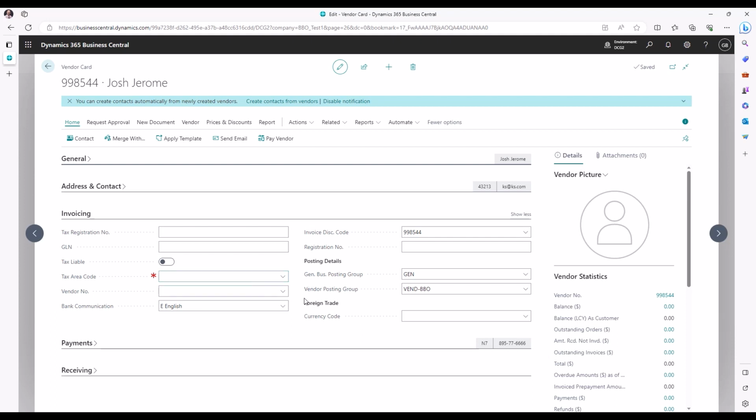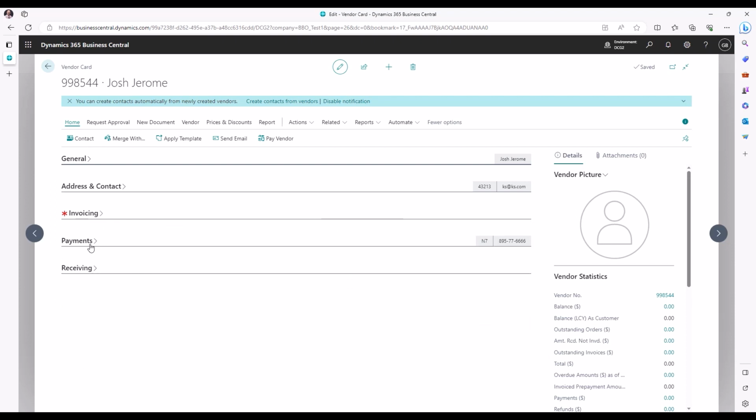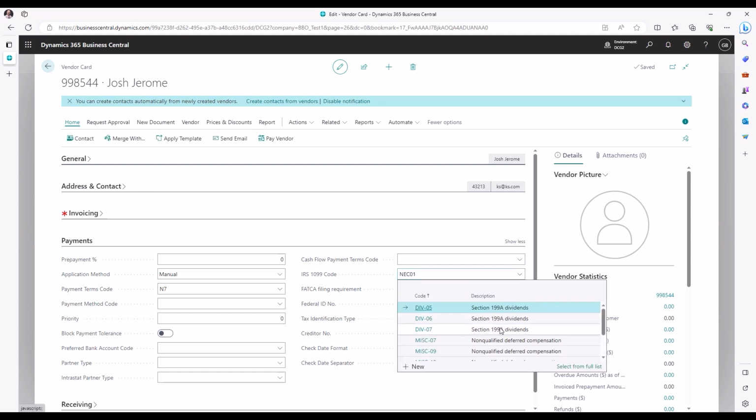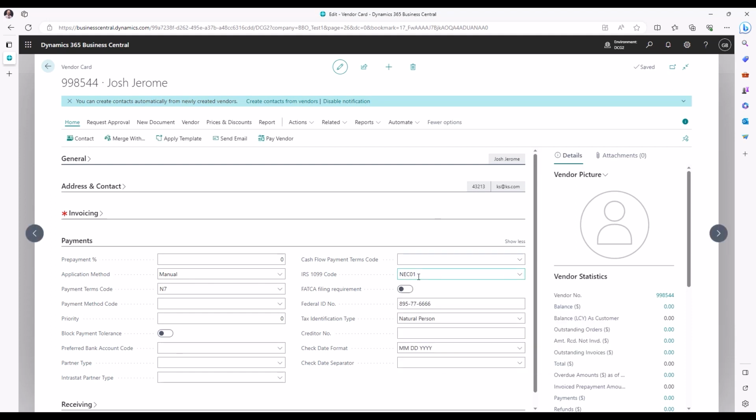The general business posting group and the vendor posting group are assigned automatically. Those are values that are set during the setup phase of the project. Payment terms, if any, has been applied automatically through the import. And depending on the IRS 1099 code, there's a number of different ones available here within Business Central natively, and they do get updated for each tax year. There's a process that's really sweet and simple for us to go and download any updates for the new tax year to those forms, and we take care of that as part of our customer service plan.